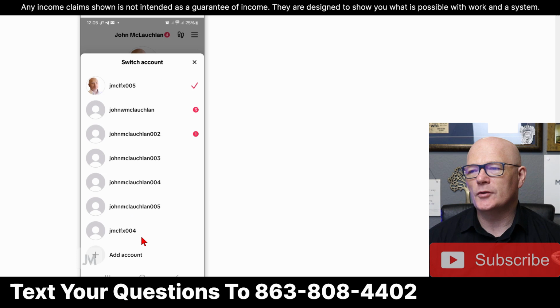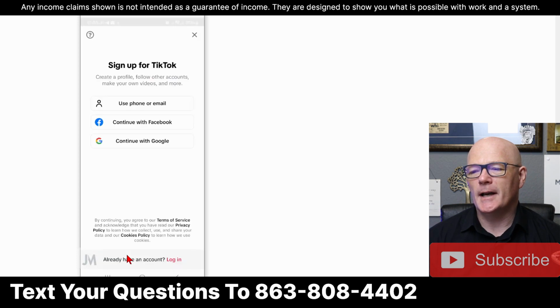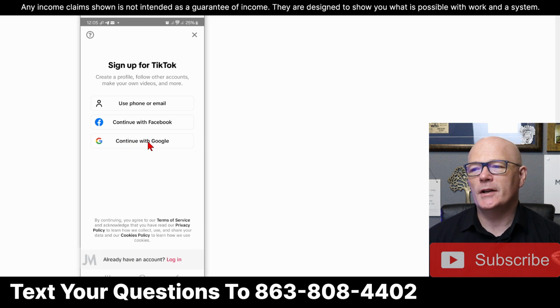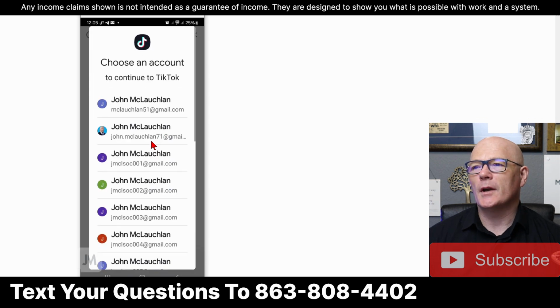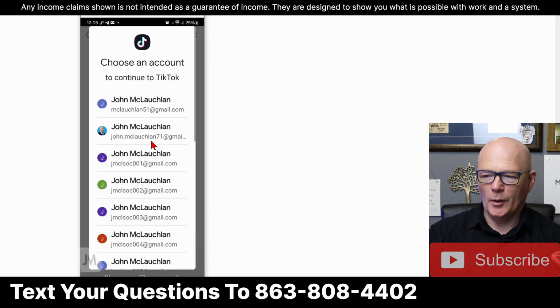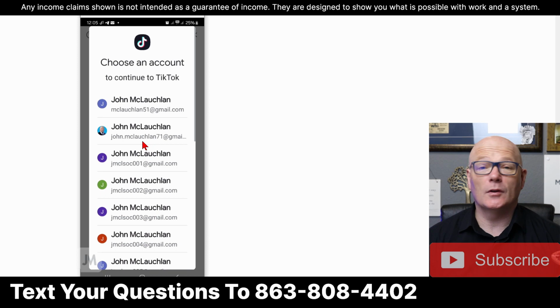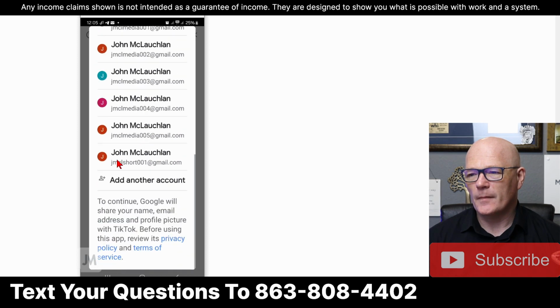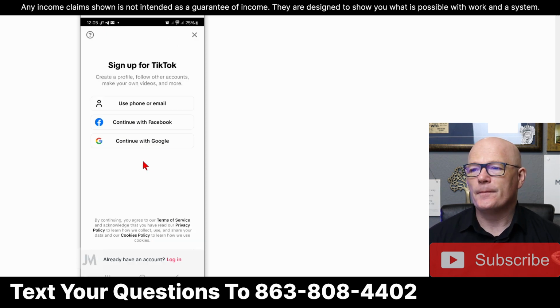Go to that drop down arrow and click where it says add account. The reason that we signed up for Gmail is because we're going to continue to sign up for TikTok using Google. It's a lot easier. That will pull up all our different Google accounts, and we'll look for the one that we just created. So we're looking for this one, JMCL Short 001. That's our first account. So I'm going to click on there.